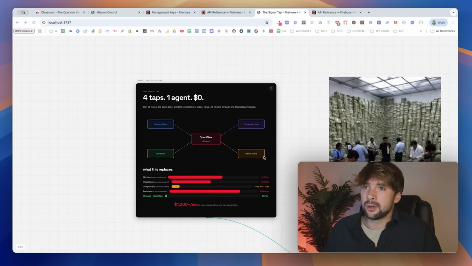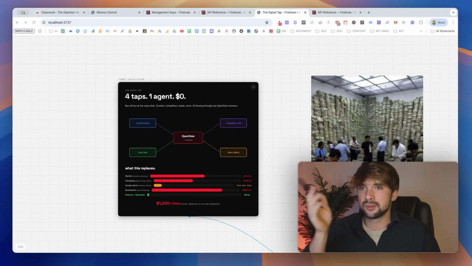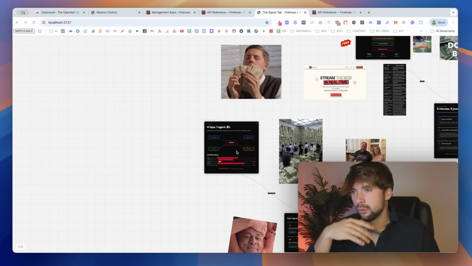Now, what I call this framework is the signal tap. You tap into the live stream of the internet, filter it through OpenClaw, and then turn raw data into action, content, leads, intel, or whatever you need, right?